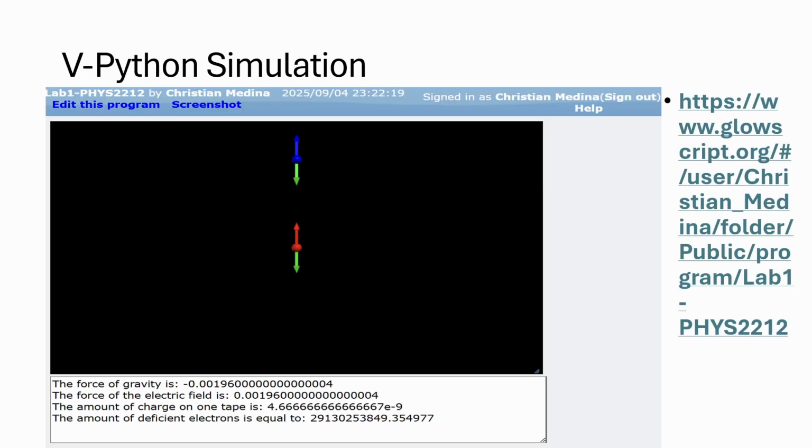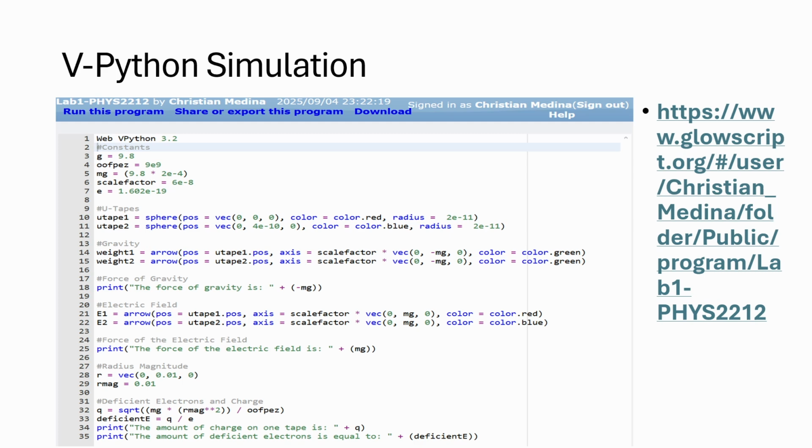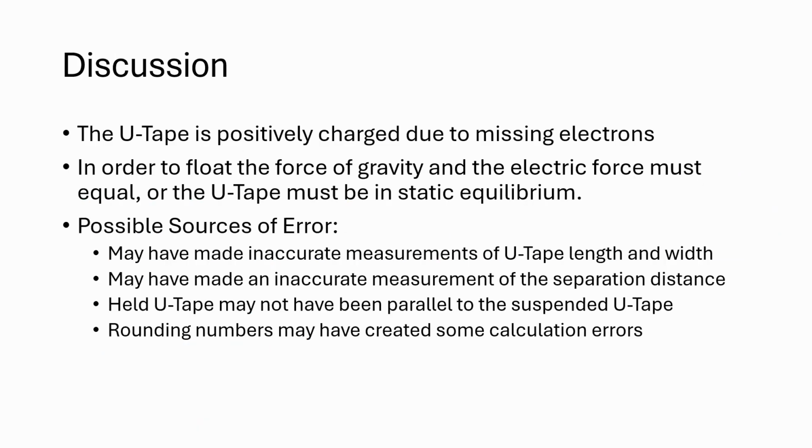This is the Python simulation showing the free body diagram and the same numbers. This is the code on how to make the sphere, the arrows, the vectors, and how to calculate the numbers, the charge and the deficient electrons.